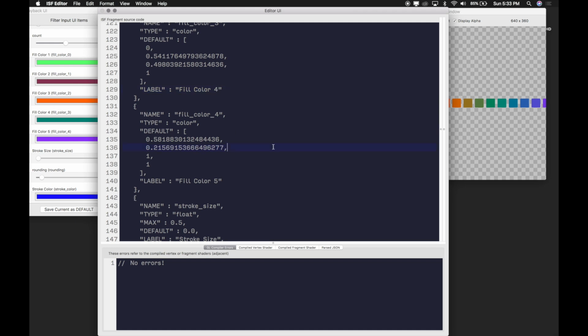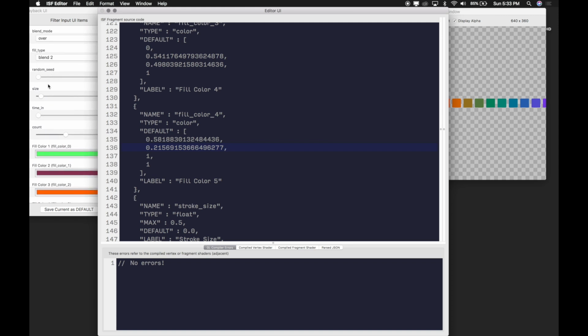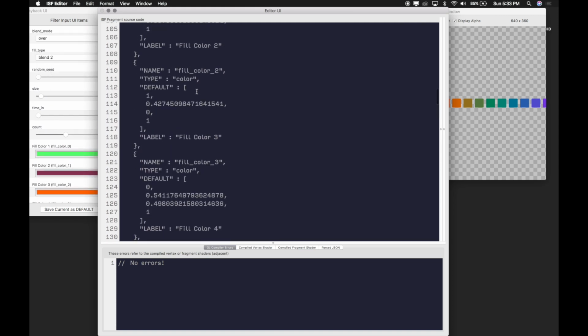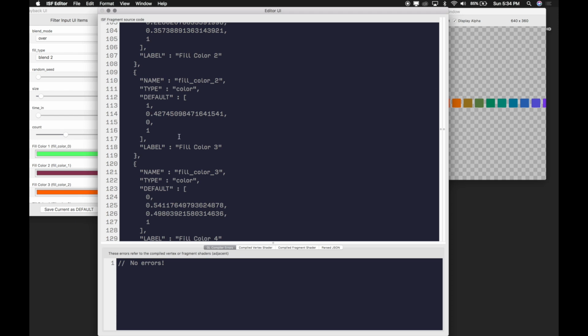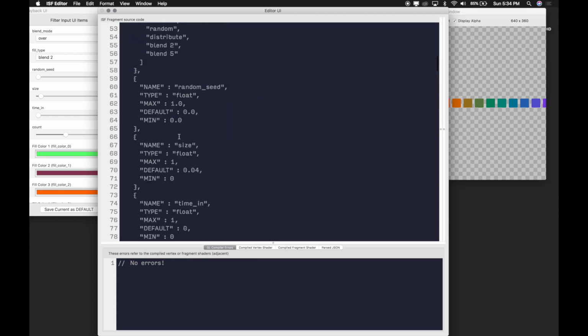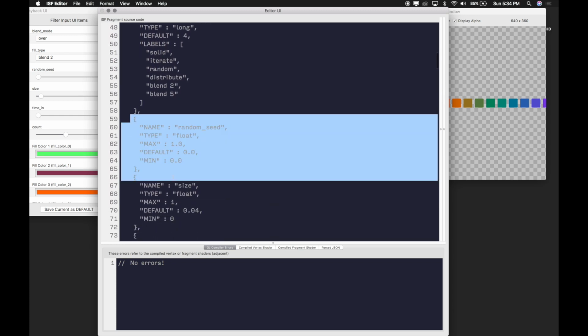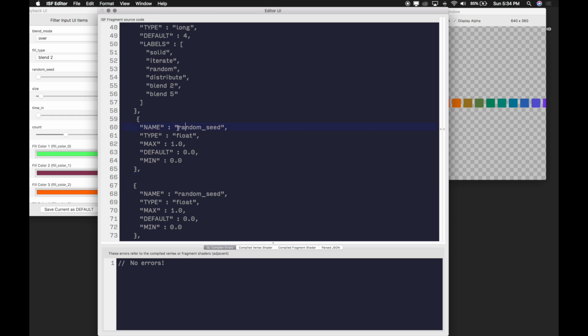Okay, and I think probably, where do I want this? Maybe just above random seed, above blend. Let's put in a blend control. I guess this will only be used when we actually choose blend from our fill type. So I'm just going to go ahead and duplicate the random seed. I'll copy and paste it.